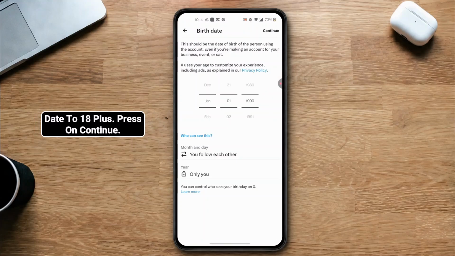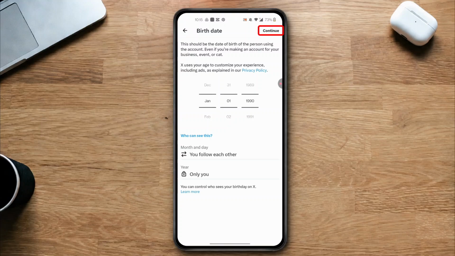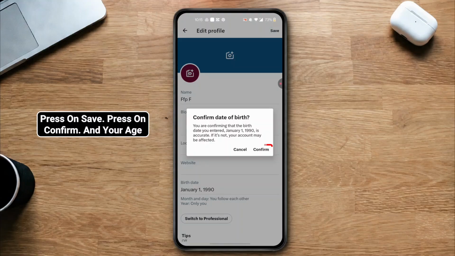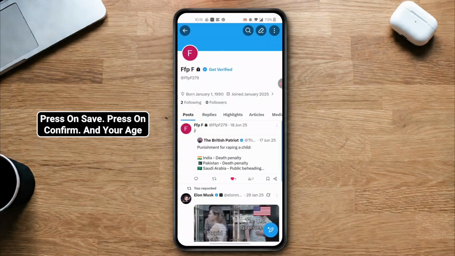Select your birth date to 18 plus. Press on continue. Press on save. Press on confirm. And your age will be verified.